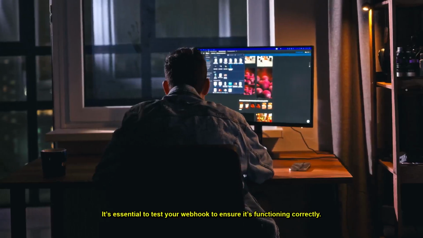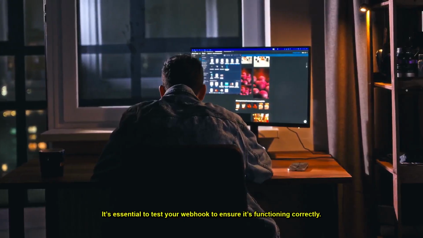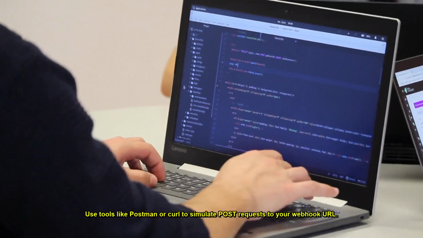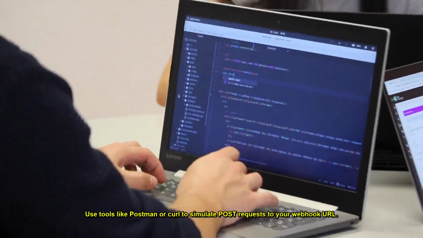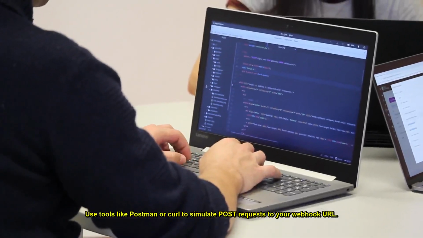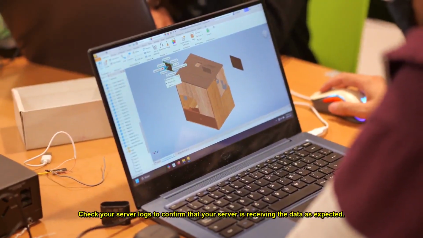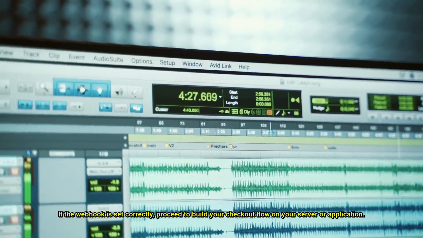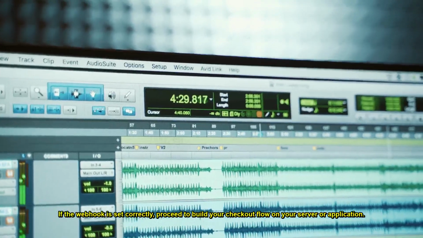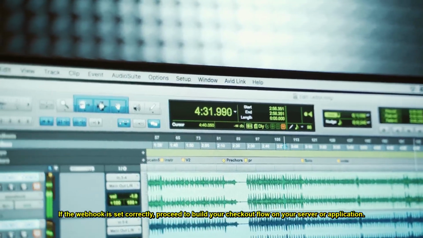It's essential to test your webhook to ensure it's functioning correctly. Use tools like Postman or curl to simulate POST requests to your webhook URL. Check your server logs to confirm that your server is receiving the data as expected. If the webhook is set correctly, proceed to build your checkout flow on your server or application.